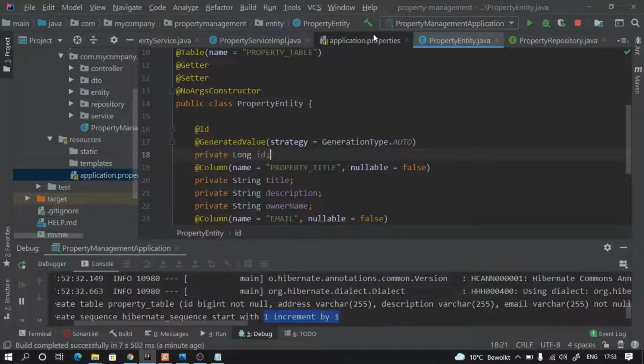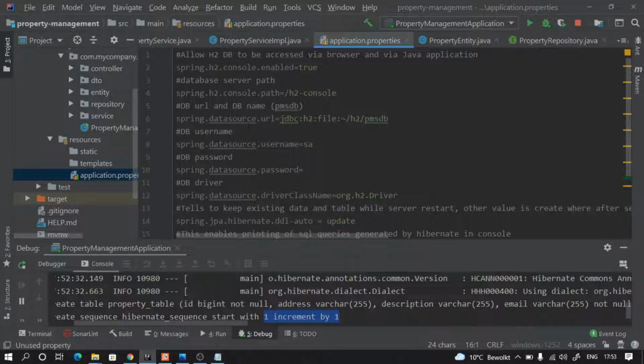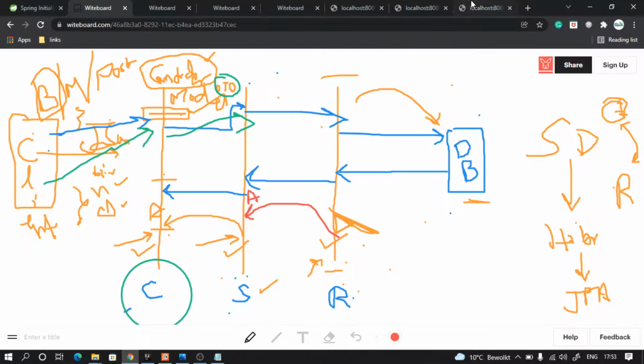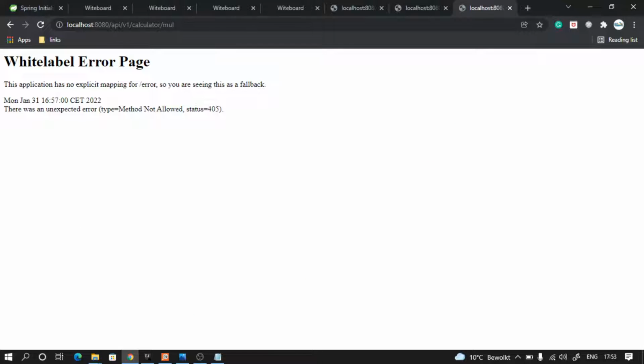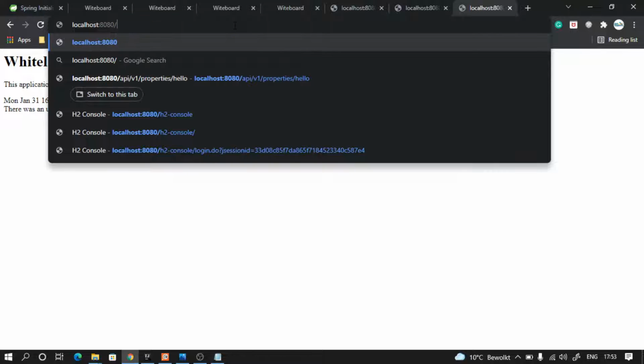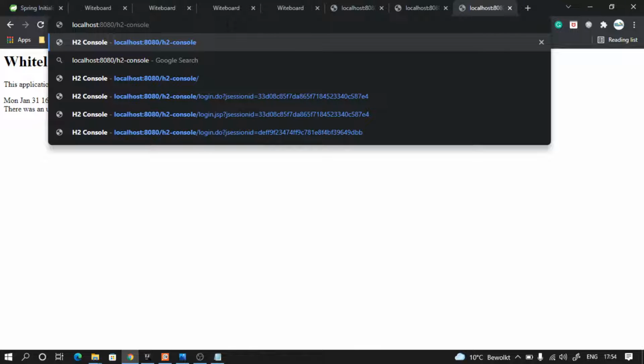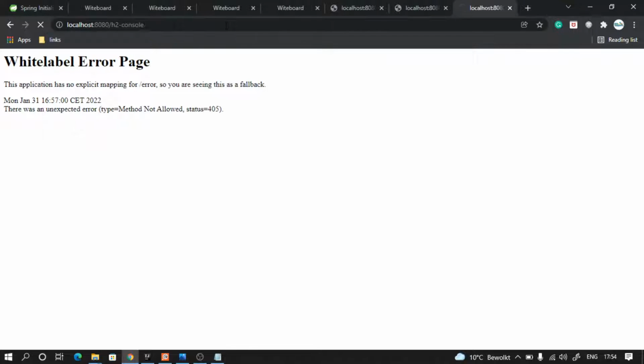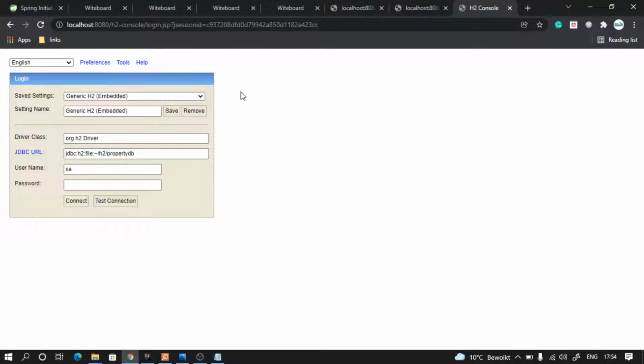And next, what did we say? Allow this database to be accessed by the browser on this URL. So let's go ahead and try to access it. If we go here, this is the base URL, because we are using the embedded database. So the database will also be running with Spring Boot only. This is the database server page.